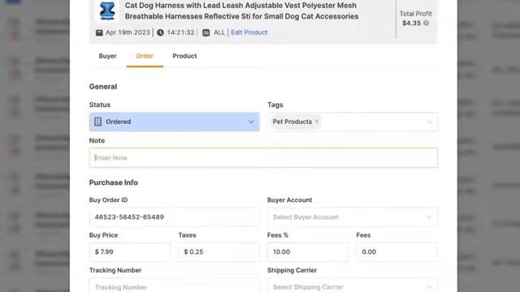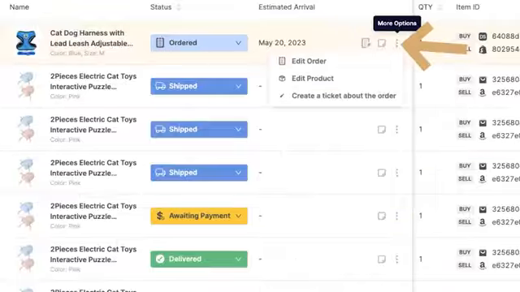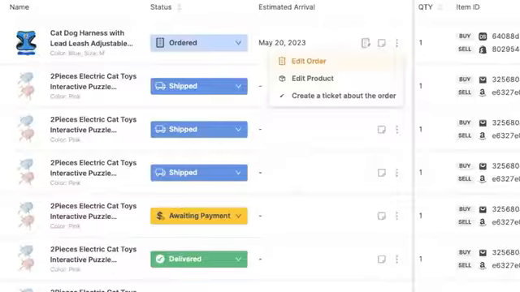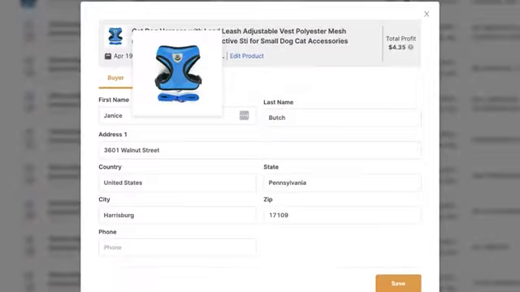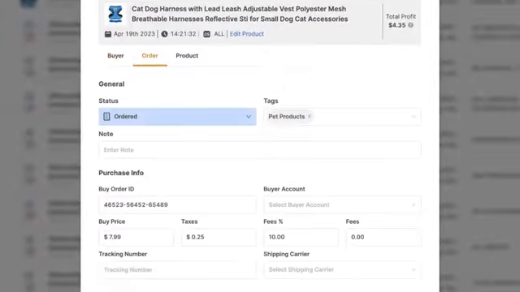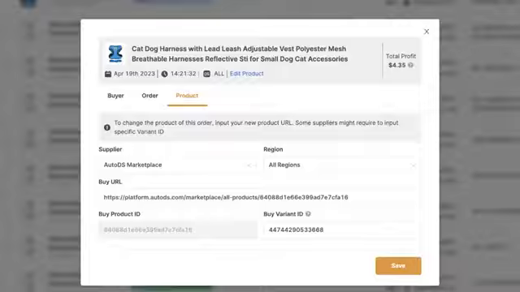This is internal and only you will see this note. Then we've got more options right here to either edit the order, edit the product, or open up a ticket with our help center. Again, the edit order and edit product is also available in the order details, which you can see right here, the order details and the product details, which we already went over.